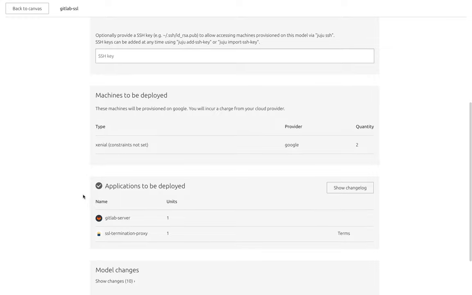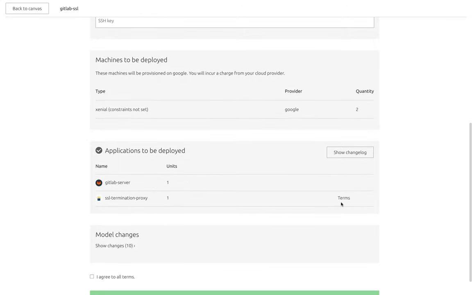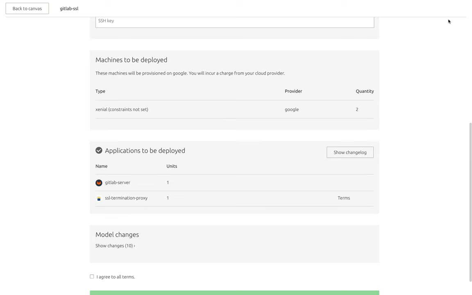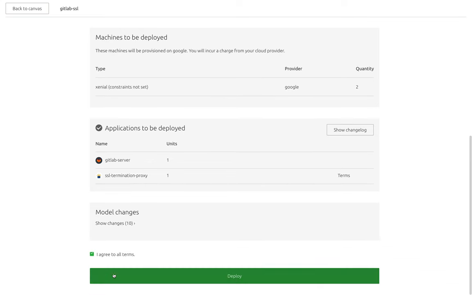Proceeding through the deployment flow, you can see that the terms for the SSL termination proxy are available here, and to continue with the deployment, you simply accept the terms and deploy.